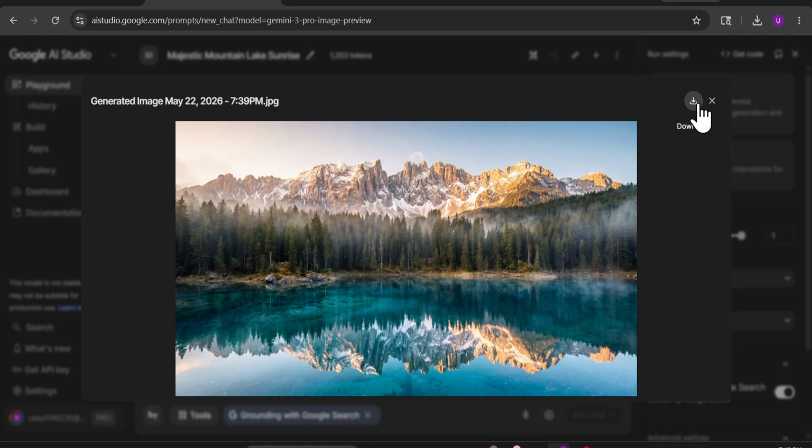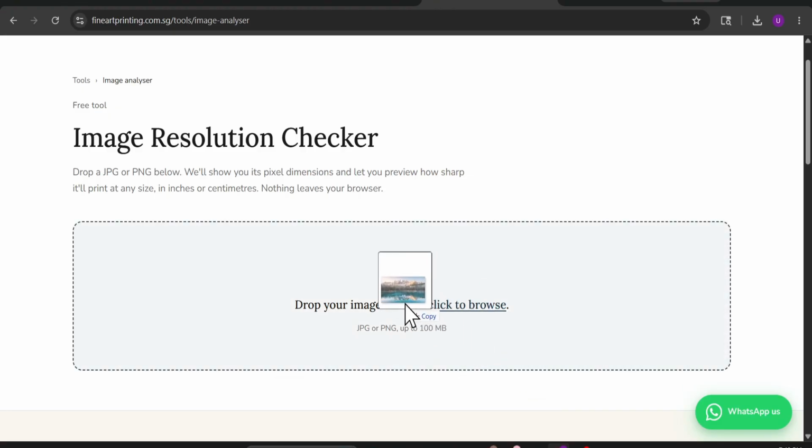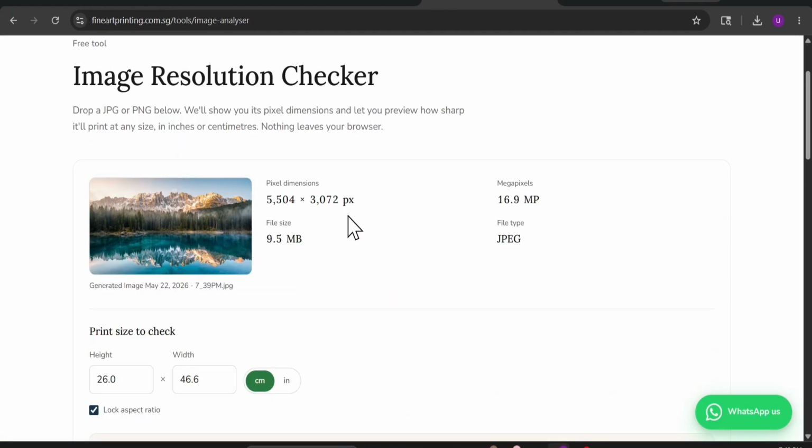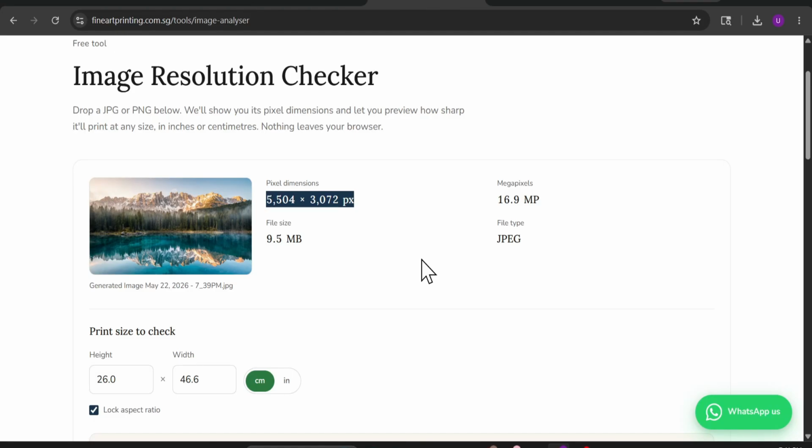So let's just download this image and see if I really got the 4K resolution, and upload it in the image resolution file checker. And now as you can see, I actually got a 4K resolution image using Google AI Studio. The resolution that I got also exceeds the standard 4K Ultra HD resolution. As you can see, in Google AI Studio this file type is JPEG, and if you try to create an image in Gemini, it gives you PNG. So remember that.